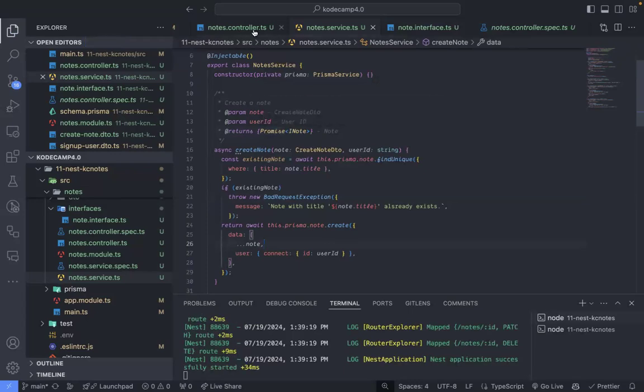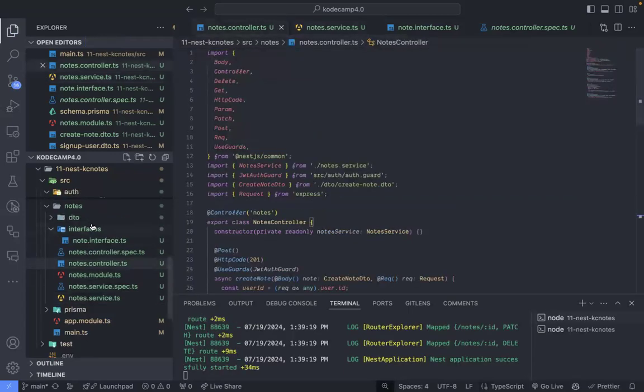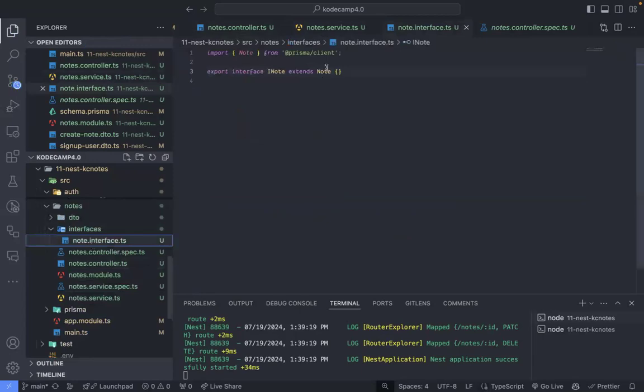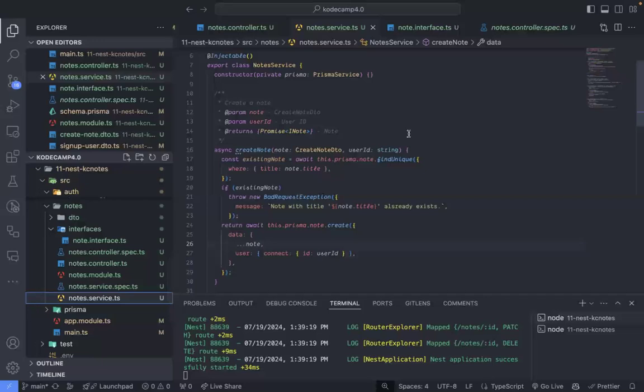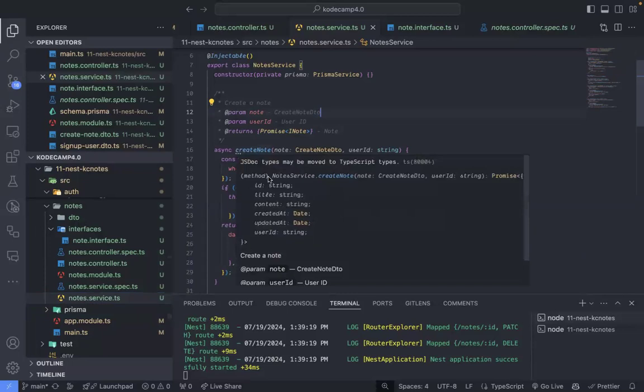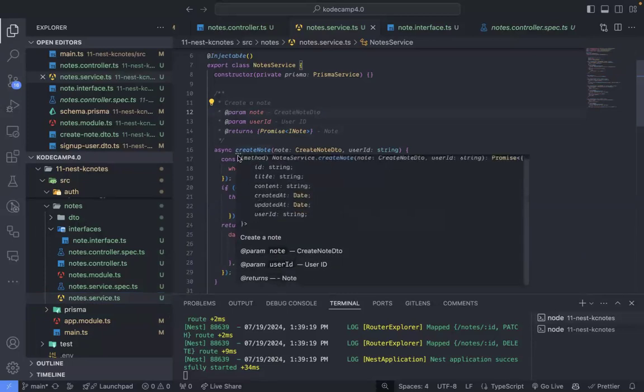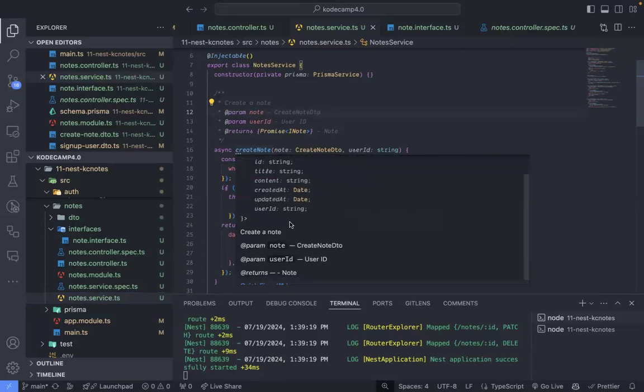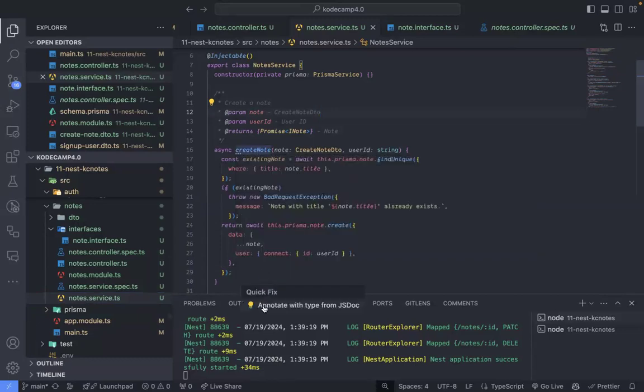If you come over here to the node interface and hover over this node, you will see that we have an ID string, title, content, user ID. So INode is extending this node. This is what is being returned after a node is created. Now you can hover over this, click on quick fix and then annotate. So this is a promise, and then it's returning this.